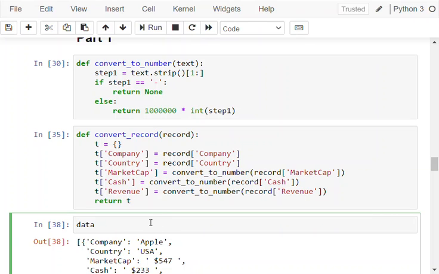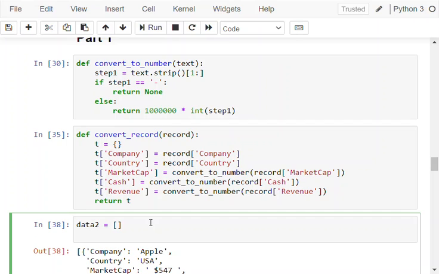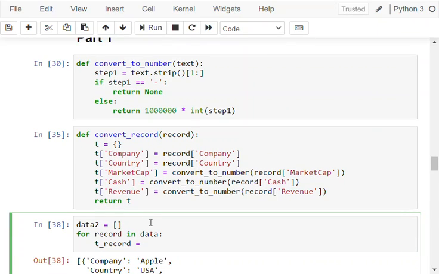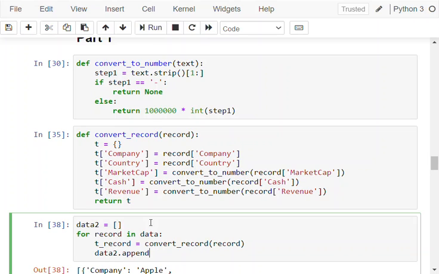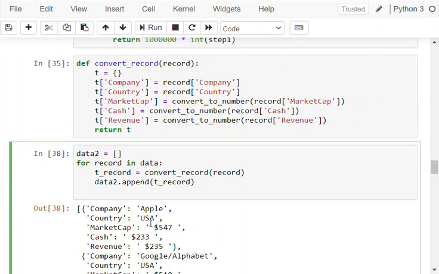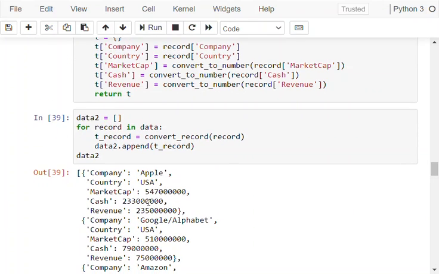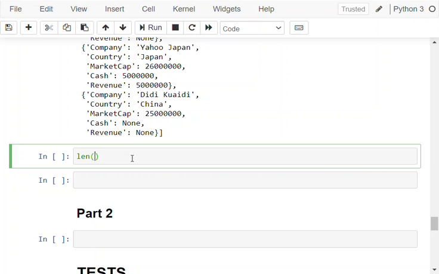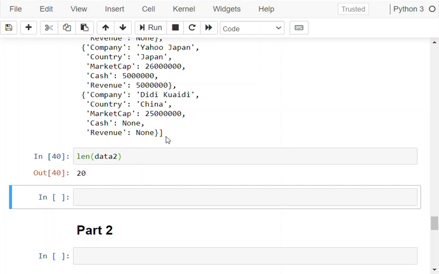To use a loop, I'm going to create an empty list, which is going to be the result of converting data, called data2. Then I'm going to go over each record, or each row, in data. And then let's call this one t_record. The transformation is going to be convert_record of record, right? And then don't forget to append that to data2, t_record. Once you do so, data2 should have the transformation here, right? And the length of data2 should be equal to the length of data. So if we do len of data2, it should be 20 as well. That's to double check that we've got that correctly.